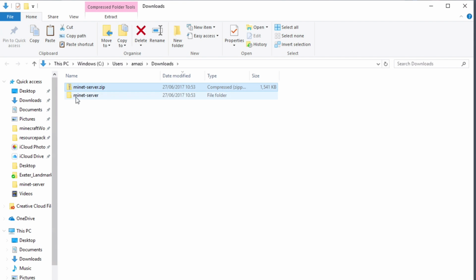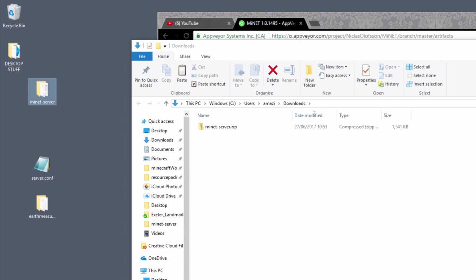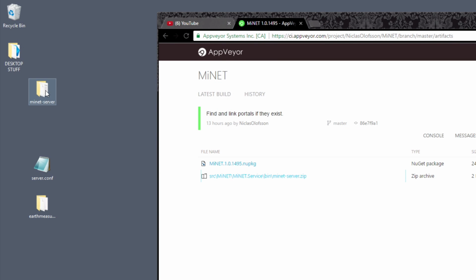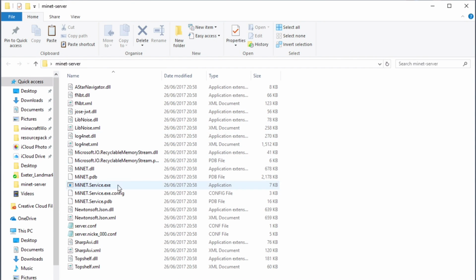Let's extract here. Okay, so there we have my MiNET server, and I'm going to drag that to my desktop as well. All looking good so far. Let's double click that folder and open it up, and what we see is an executable folder there.